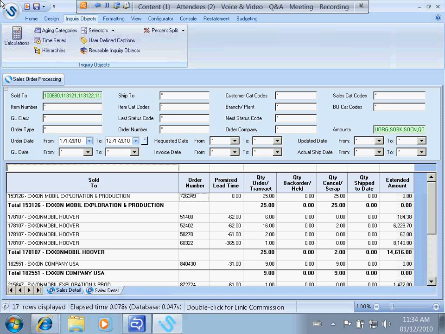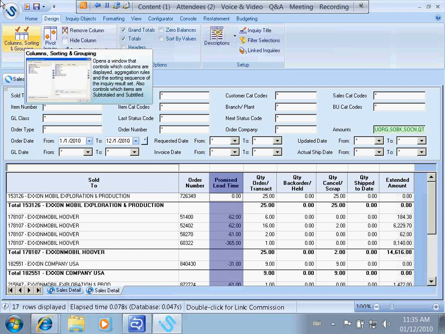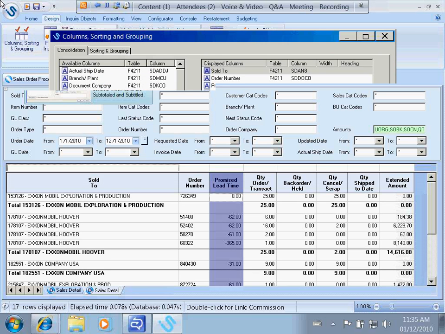We got negative. Well, let's go back and add those columns in and see what it's doing. You remember how to add them in? I'm going to go to design, go to columns. Remember this one? Let's go find the order date and move it over, and the promised delivery date and move it over.